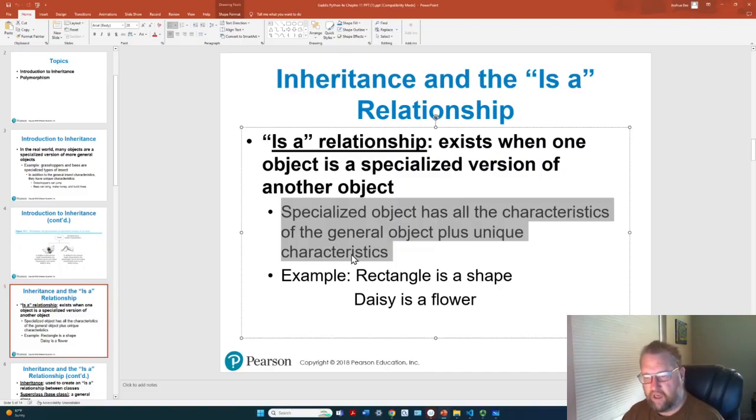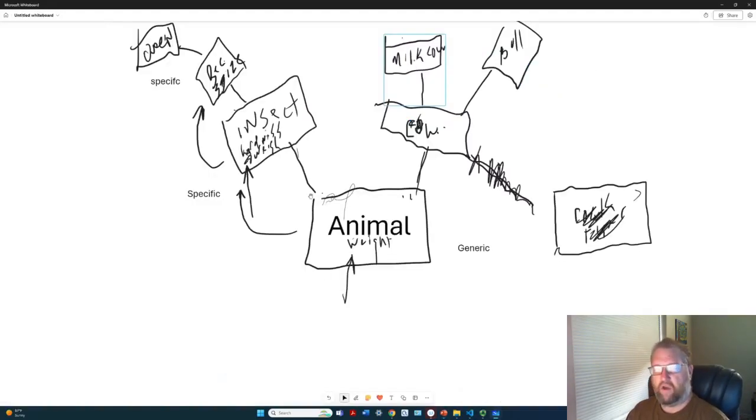A specialized object has all the characteristics of general objects plus unique characteristics. What does that mean? Well, what it means is a specialized object has all the characteristics of the general object plus its unique characteristics. So insect here is specialized. It has all the general characteristics of animal, such as weight, but it also has a unique characteristic such as hardness for its exoskeleton.